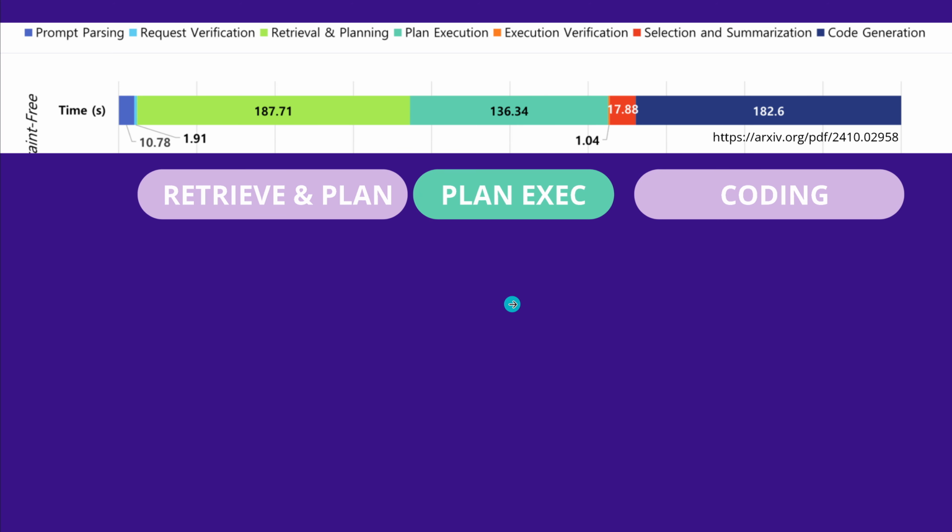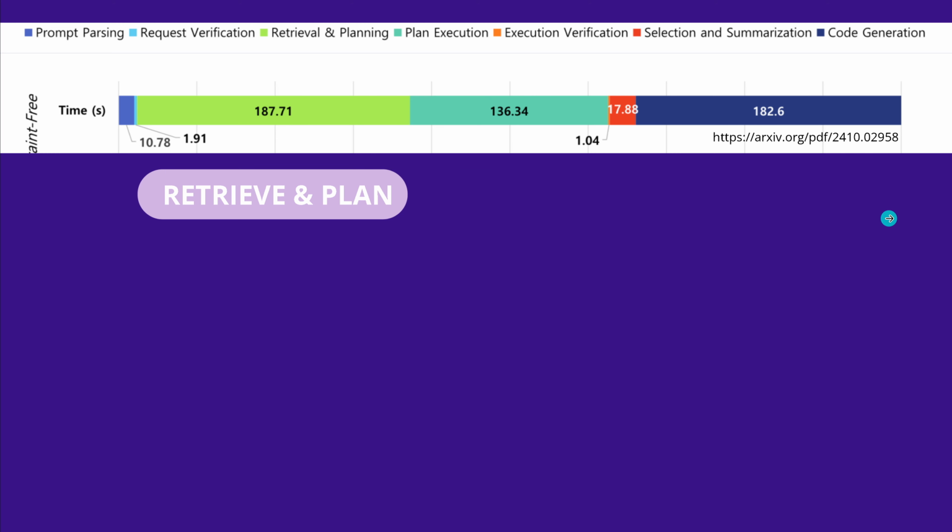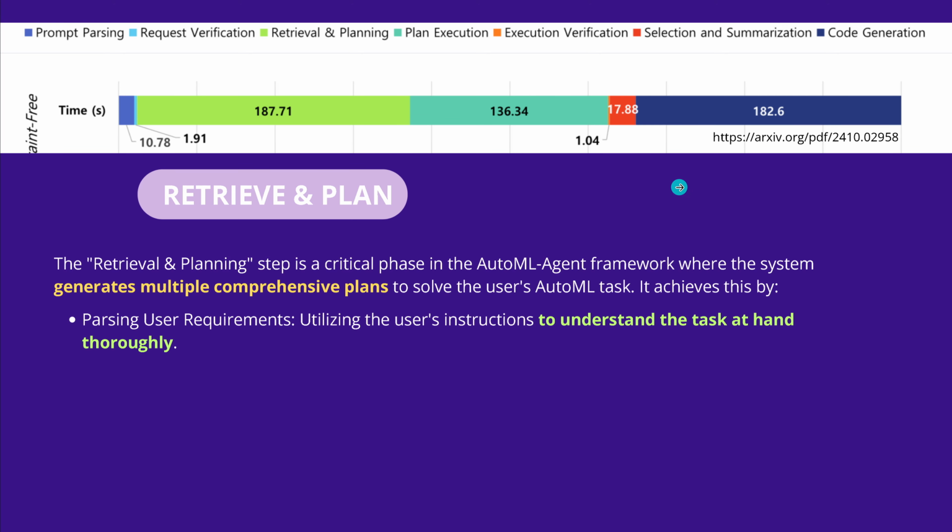So let's make it even easier. I call this coding. I call this here plan execution. And this here, retrieval and planning. So 3 simple tasks in a complete automated machine learning pipeline generated only by multi-agent AI systems. Let's have a look at what is retrieve and plan according to the authors.